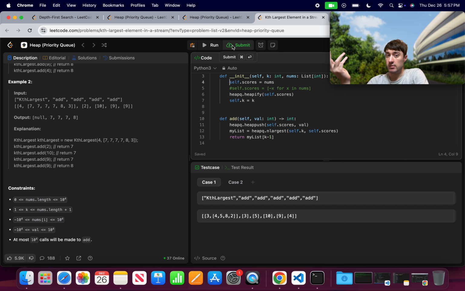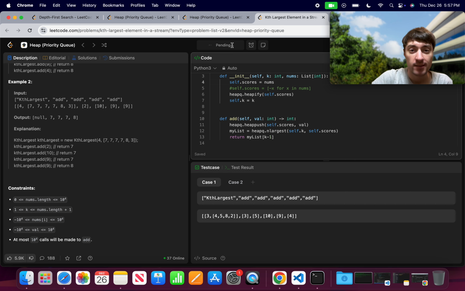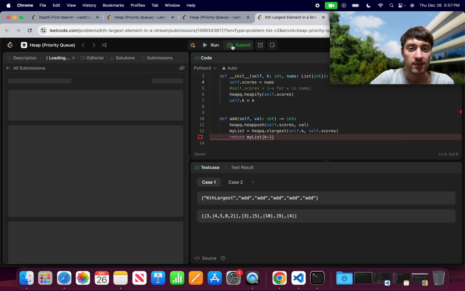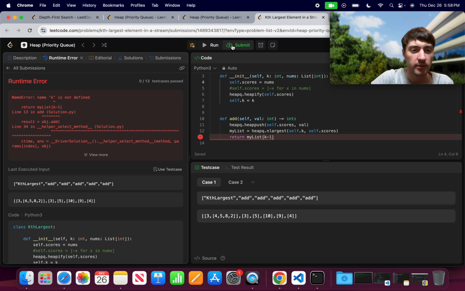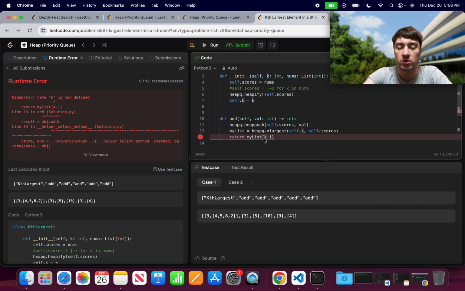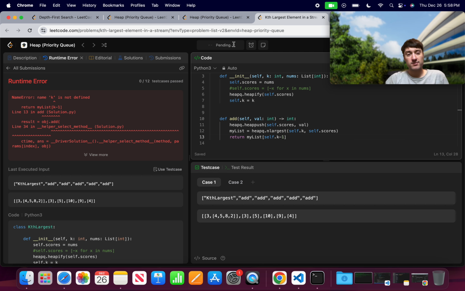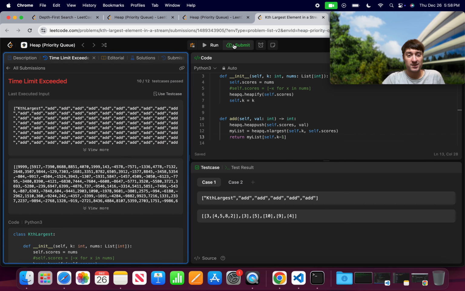Should we try it? All right, let's try it. Oof. Okay. Oh yeah, obviously. That's why we stored it in the class variable. Here we go. It's loading. This normally means that it's time.